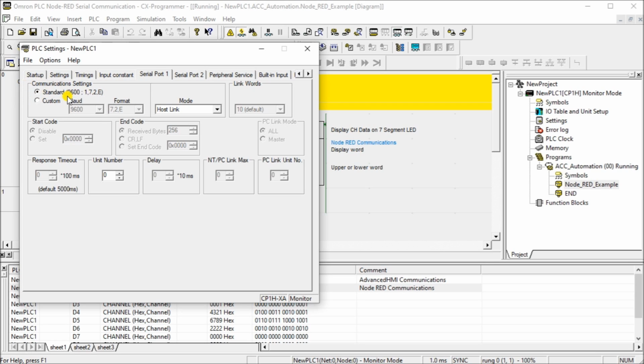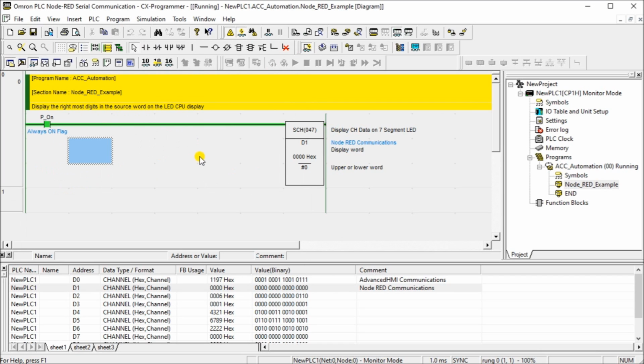Our serial port here, we're going to set up for just a standard communication, which is 9600 baud, 1 start bit, 7 data bits, 2 stop bits, and even parity. So that's the standard right across the Omron line of controllers. And our mode will be hostlink, which is selected right here. These are all default settings, and our unit number here is 0. And again, we can set from 0 to 31 depending on how many devices we want on this network. So we must remember that when we go into our Node-RED programming.